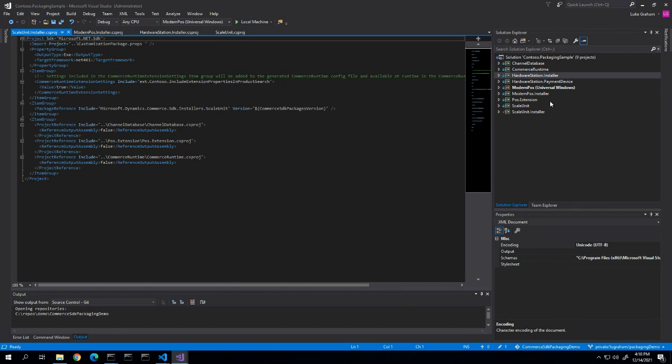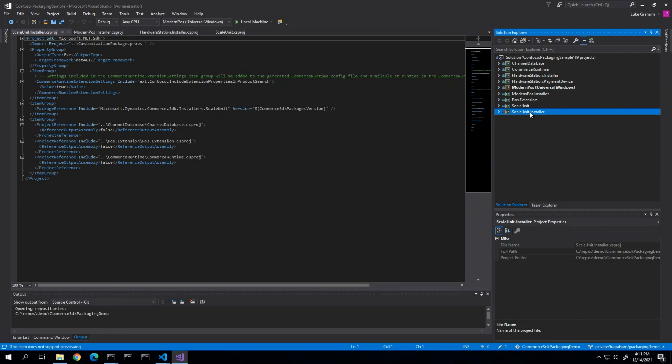So what that means is on the right, you can see here in the Solution Explorer that we have the channel database, Commerce runtime, a hardware station extension here, and then also point of sale extensions. And then on the packaging side, we have the Cloud Scale Unit project here, the Scale Unit self-hosted installer. Then there's also the modern POS installer and the shared hardware station installer. And you can see we have it all modeled in a single solution here, which is a pretty good way to go about that.